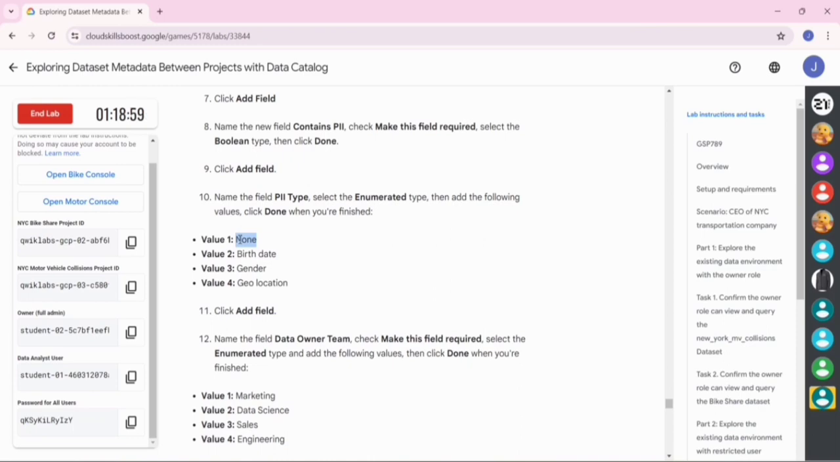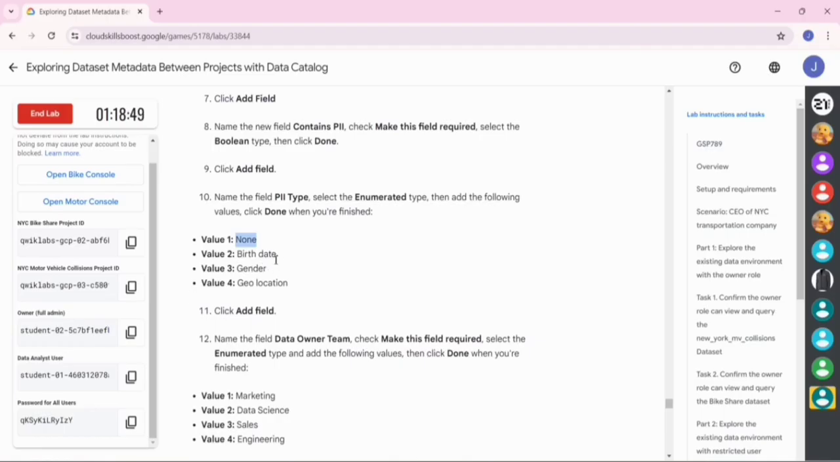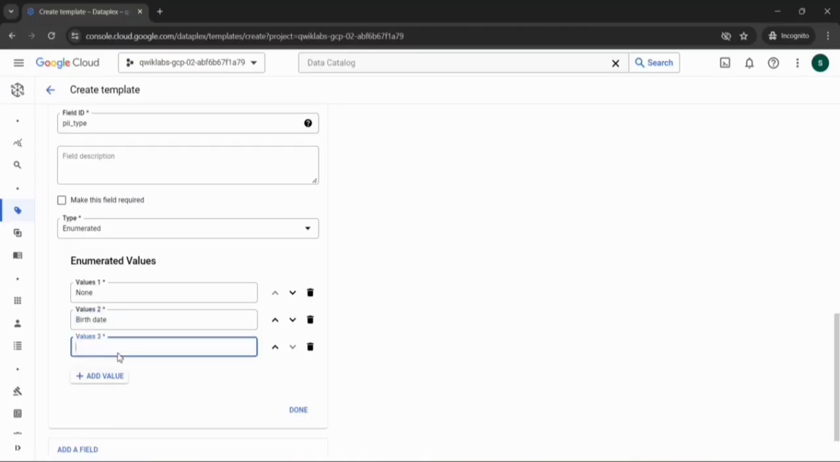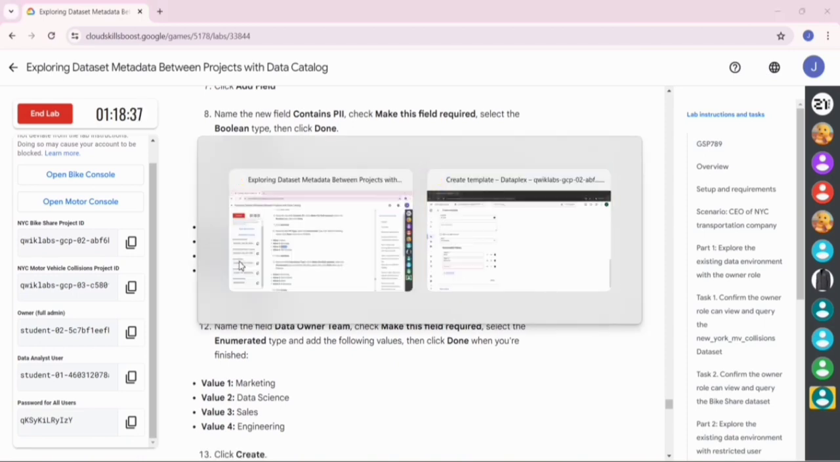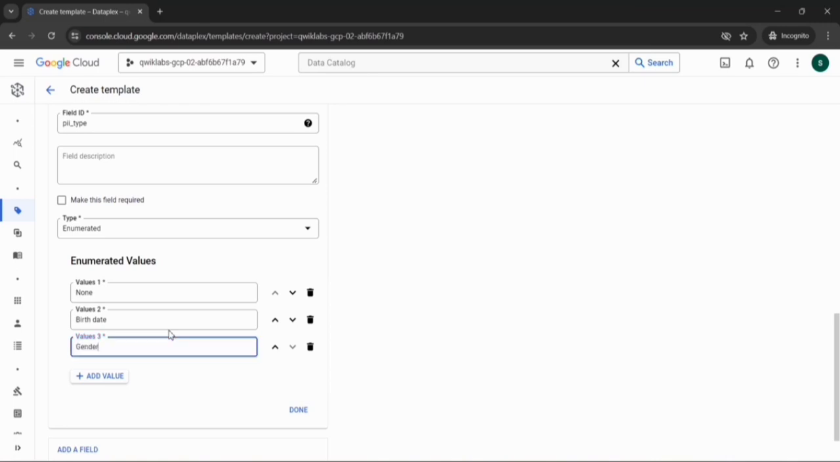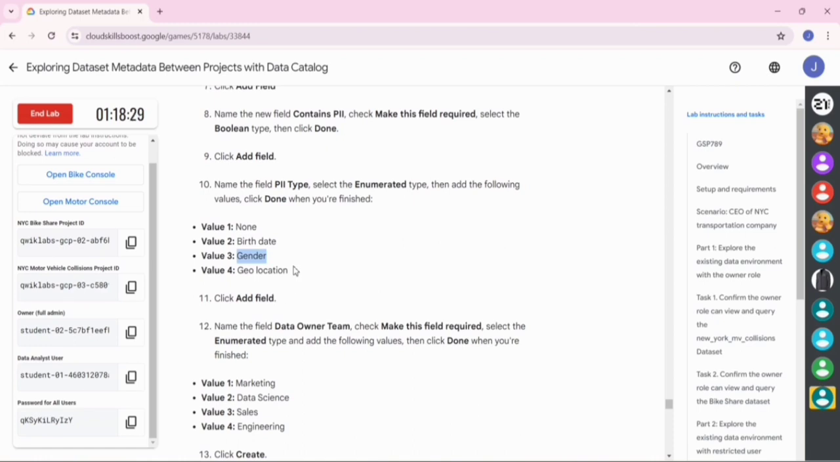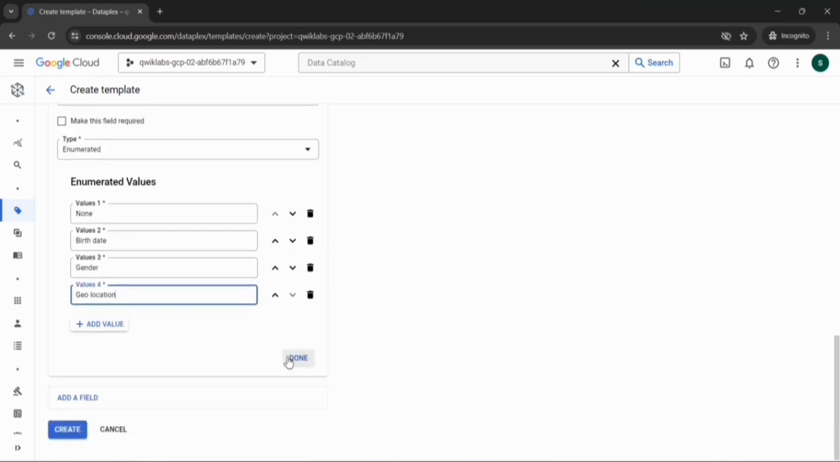So copy none and go to the cloud console, paste it in the value 1. Click on add a value. Now copy this birth date and paste it in the value 2. Then click on add a value. Now go back to the lab instruction, copy this gender and paste it in the value 3. Then click on add a value. Now copy this geolocations and paste it in the value 4. Then click on the done button.